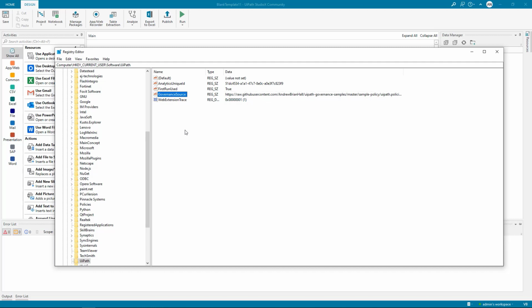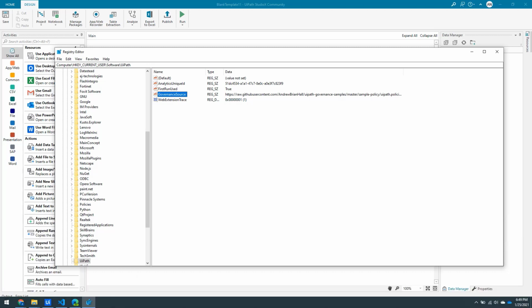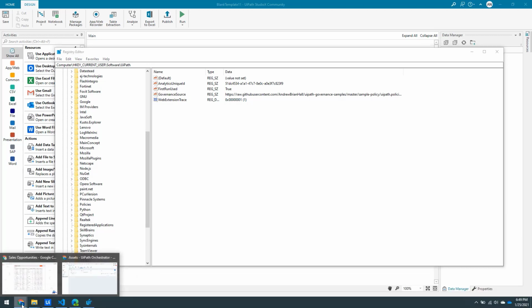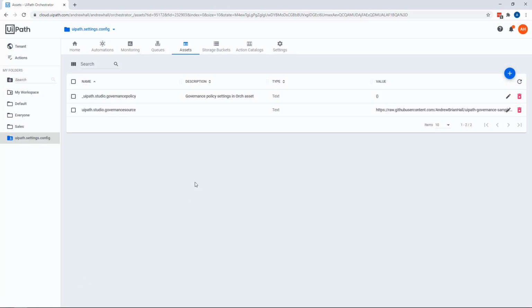set this registry key, the governance source, to point to the file, and the user's machines will automatically pick that up. However, we've heard from a lot of organizations that this was not their preferred way of doing it, and so one of the new ways that we've added of doing this in 20.10.3 is we've given the ability to configure this via Orchestrator. So there's two options. Just like I could do from the registry, I can set the UiPath.Studio.GovernanceSource registry key.